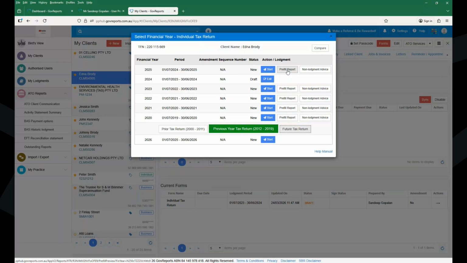And if the client has no obligation to lodge the original tax return, you can lodge a non-lodgement advice using the third button called non-lodgement advice. Just going to click on the start button.